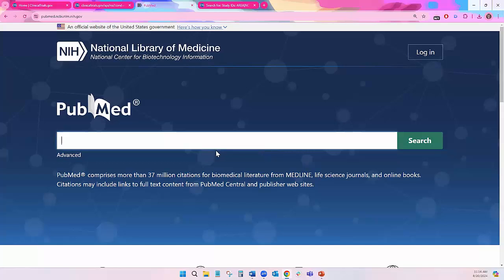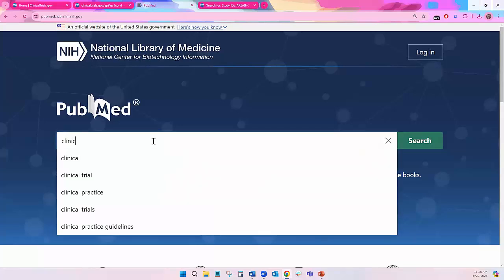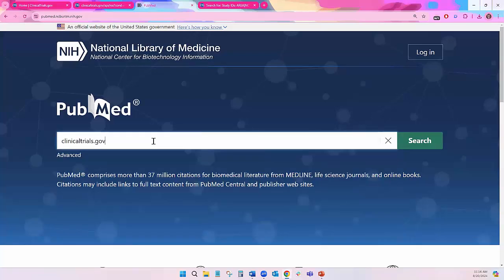This is actually detailed on your handout, but I'll just show you here. We're going to type in ClinicalTrials.gov, and then in brackets we're going to do SI, and SI stands for secondary source. And just for this particular search, I'm going to use vertigo as a topic and hit enter.